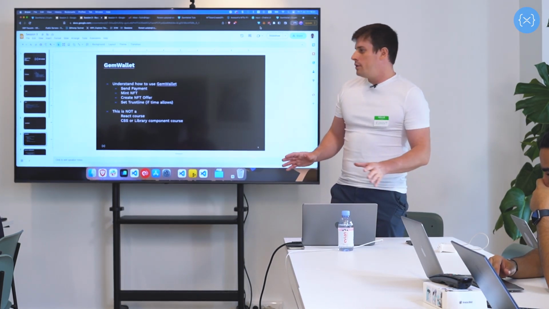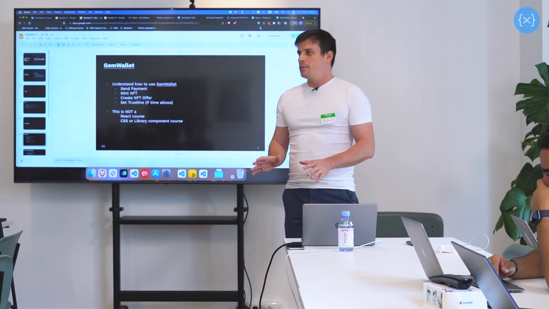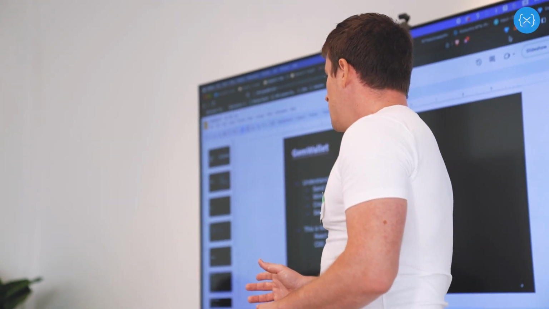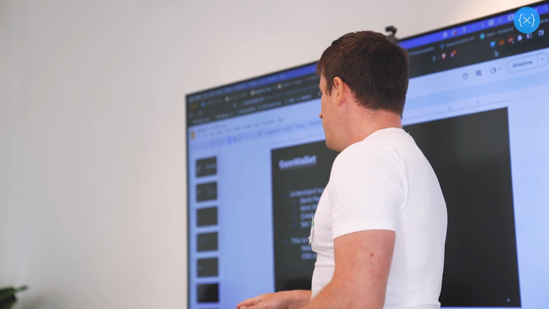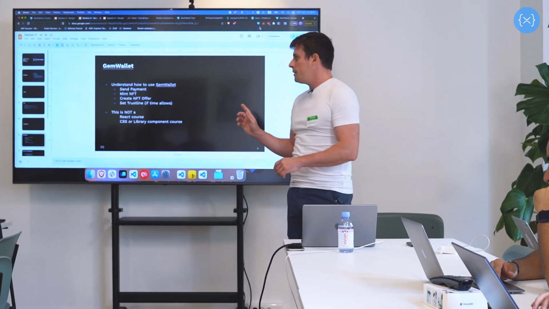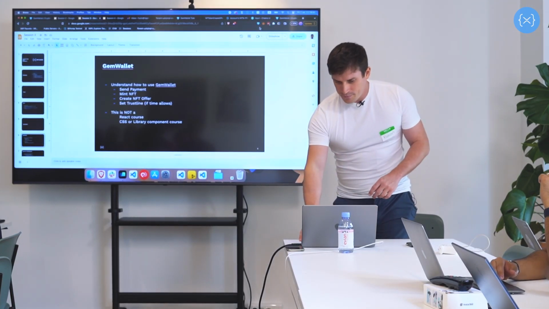Could everyone download the GemWallet app? Yeah? Gregory, you're okay with the repo cloned locally on your Mac and GemWallet downloaded? All right.